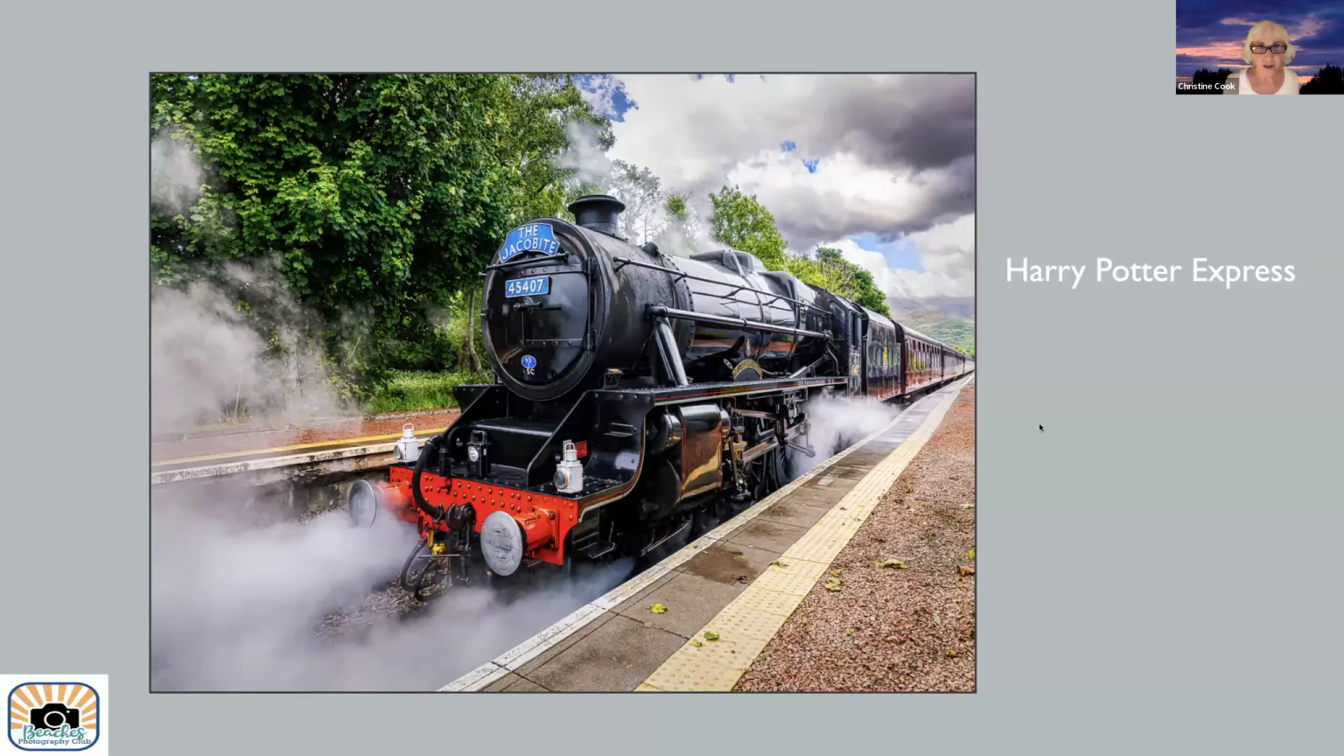So, Harry Potter Express. Very good depth of field, very long depth of field, closed down aperture to get the whole train, which is cool. Featuring the engine, of course.